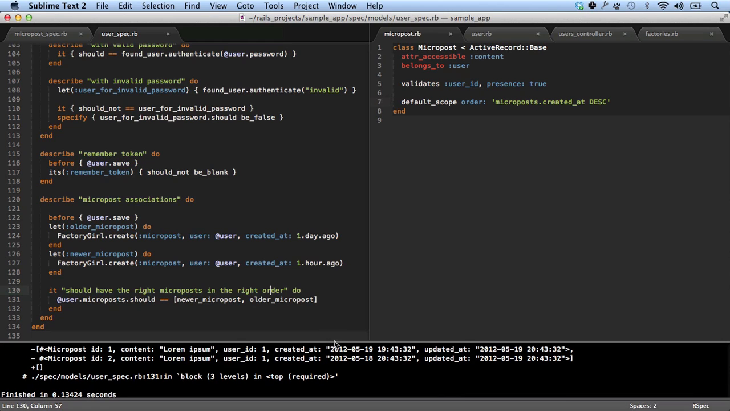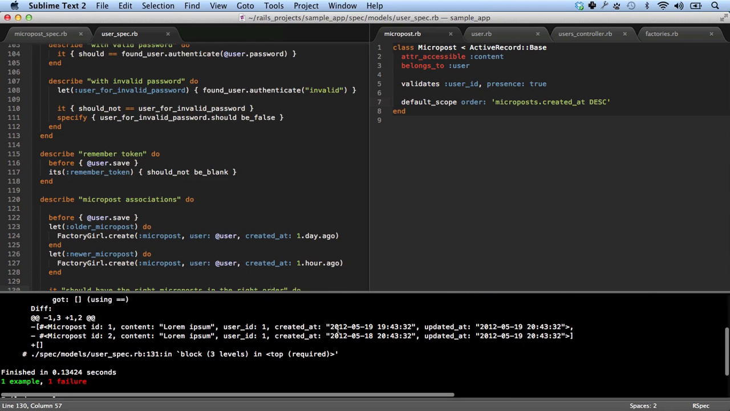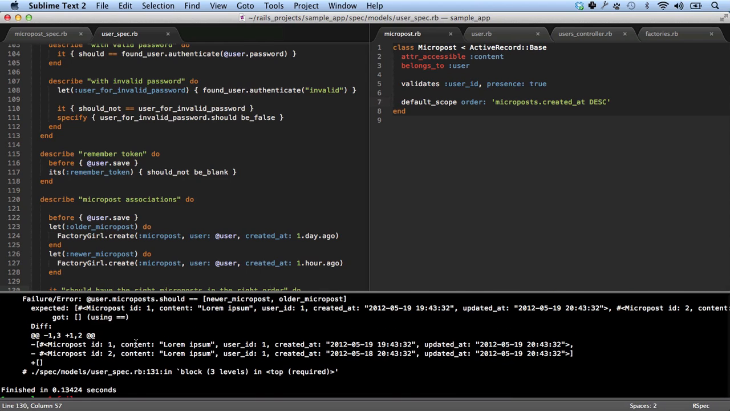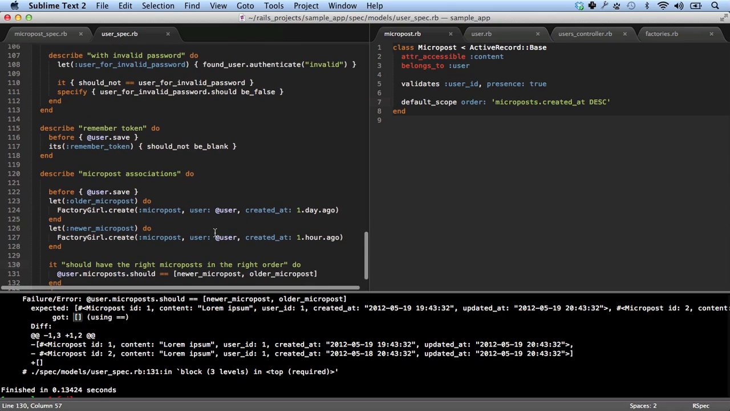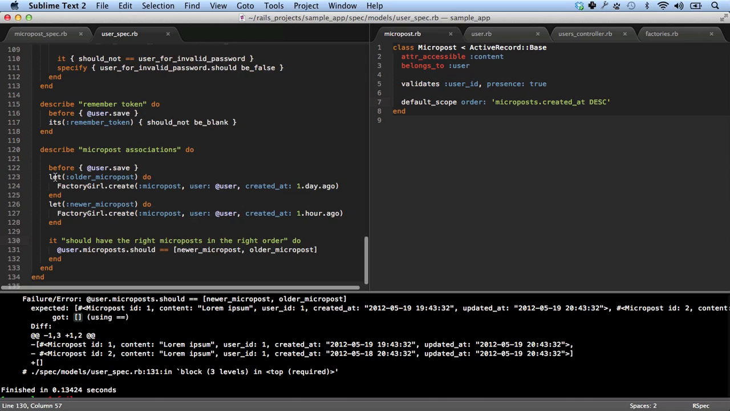We can make this a little bigger. Alright, so we see what the problem is here. We expected the microposts in an array, but we actually just got the empty array. And the reason for that is because this let method creates this variable only on an as-needed basis. So in other words, when we use older micropost or newer micropost, it's only when we actually use the variable that it runs this Factory Girl line. But in order for @user.microposts to be the actual microposts, we need these microposts to be in the database already.